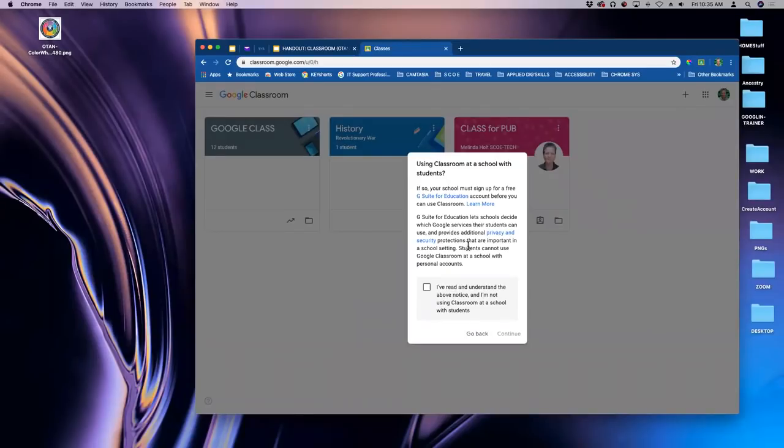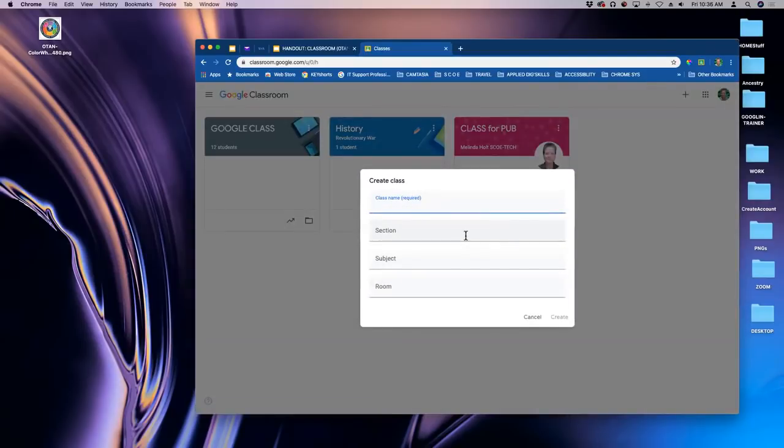So I just read the Q&A. So you're going to have to check, I have read and understand the above notice. That comes up every once in a while. Sometimes you won't see it for a while, then all of a sudden it'll come up. So don't worry about it.